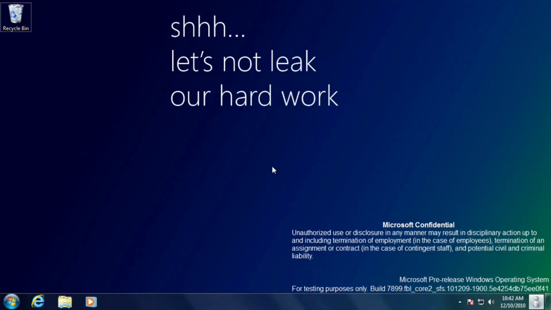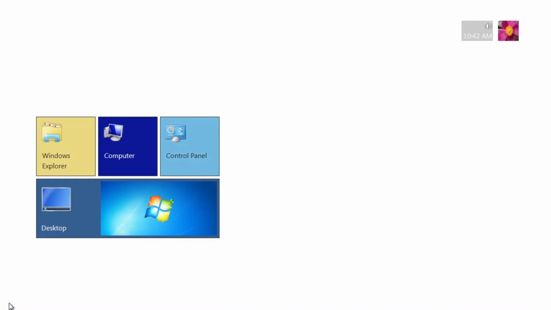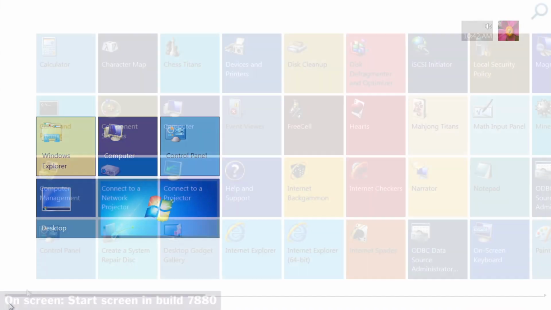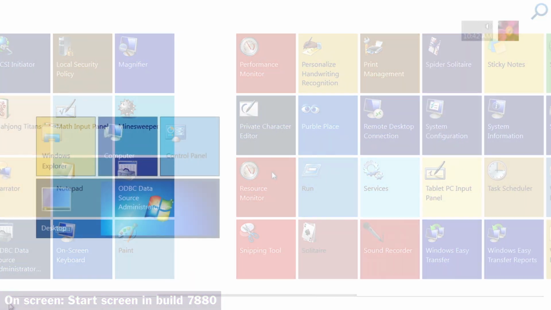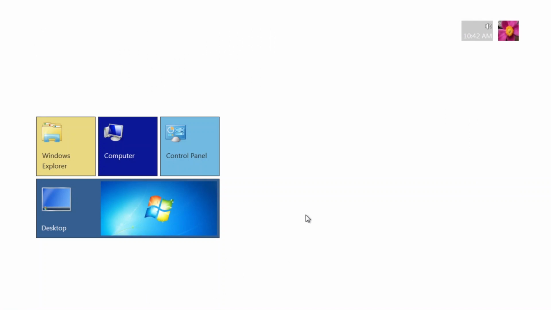So here we are back at the desktop of Windows 8 build 7899, and just like in the last video, let's take a look at the start screen as our first stop without Red Pill. Now the start screen has come on leaps and bounds since build 7880, with many new features and quality of life improvements. Firstly, we've now lost the search button from the top right, and instead we have our user picture, volume and clock displayed. And it seems at the moment at least that none of these are functional, and the only one that would eventually make its way into the final release of 8 is the user picture.